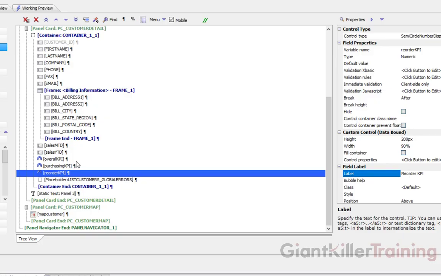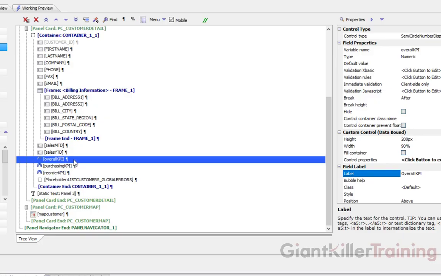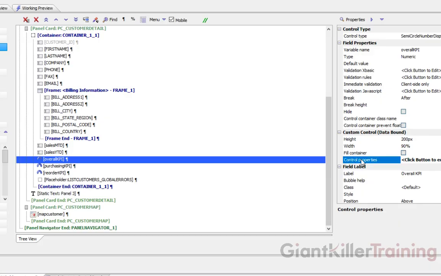Now we have one last thing we would like to do. With overall KPI, we've already set the control properties. And what we'd like to do is essentially copy those. Now, there are certain limitations. If I click here, you'll see that I'm not able to actually copy those properties. It's sort of a complex property. So there's certain properties you can't copy. But we can do it fairly quickly with just some manual methodologies. So let's go ahead and click OK.